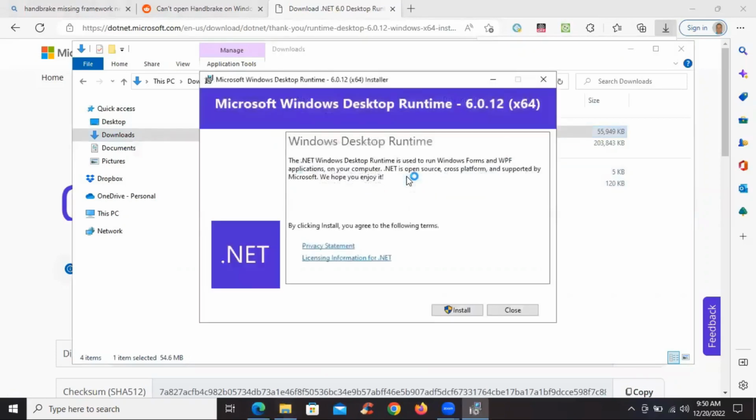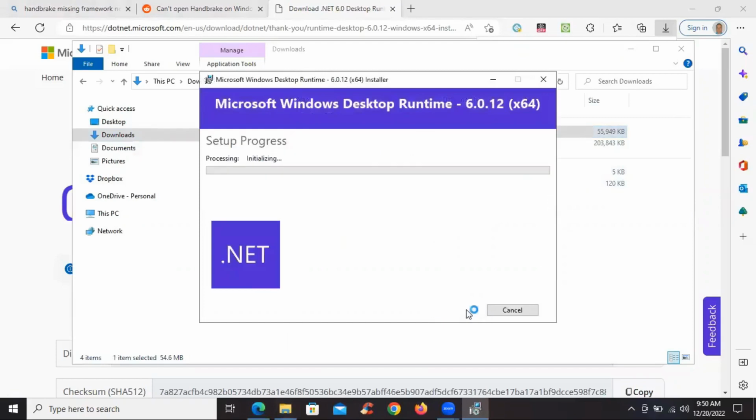So click on install, and pretty quickly, it's going to install the software. It's pretty quick. It's not too big a software.